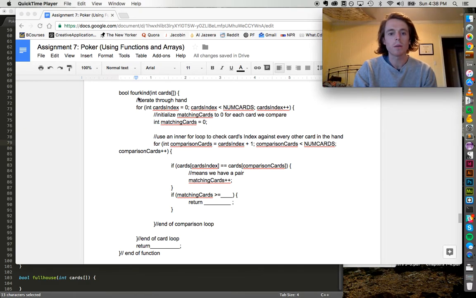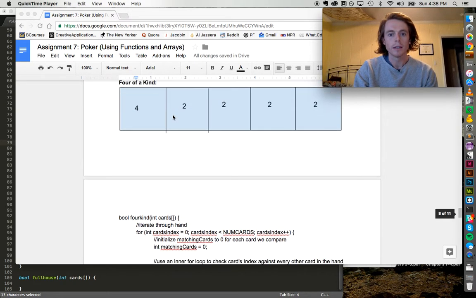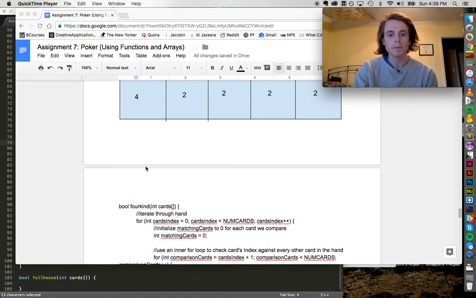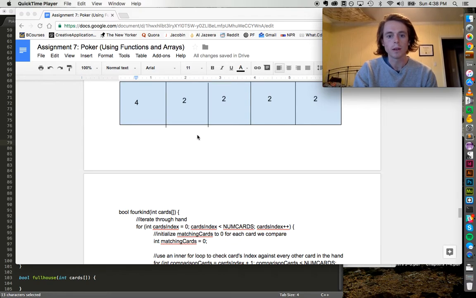So we're going to do something similar where we iterate through a hand, and then we initialize a matching card number for each number we're looking at. So, for example, if we start with the number 4, we're going to compare 4 against every other number in our deck, and we won't find any matching numbers for the number 4. So now we'll move on to the next card in the hand, which is 2. And then we reinitialize matching cards to 0 because we're looking at a new number. Then in our comparison loop, we compare 2 against the next index.